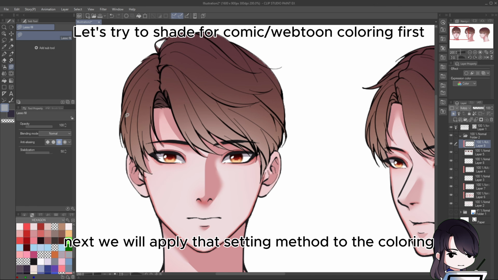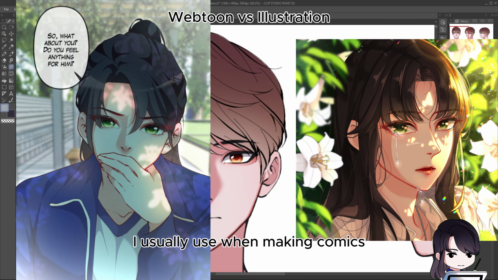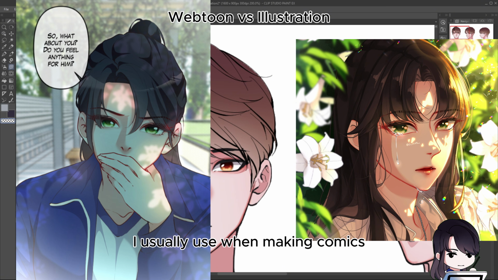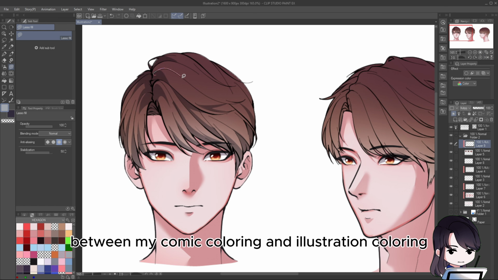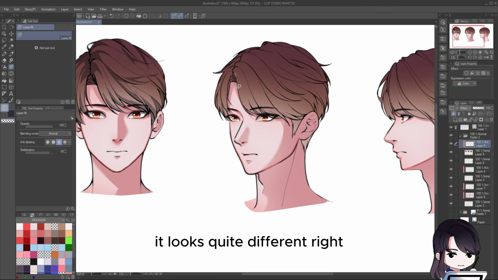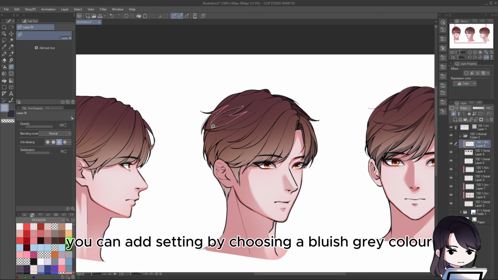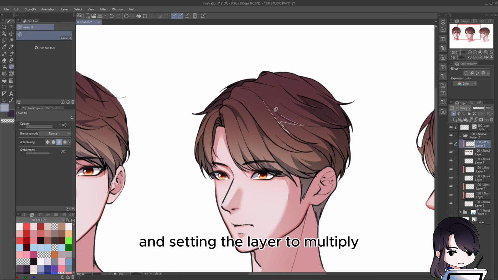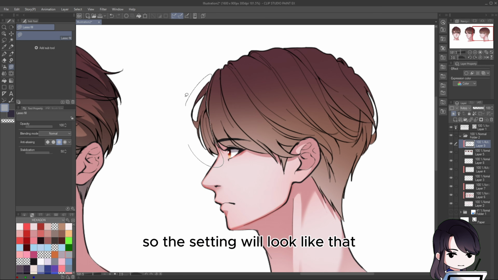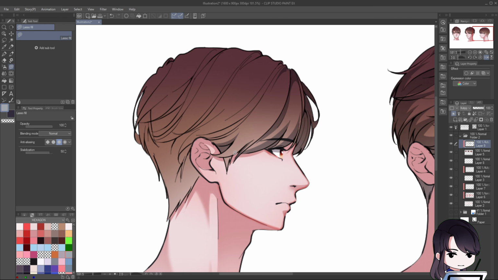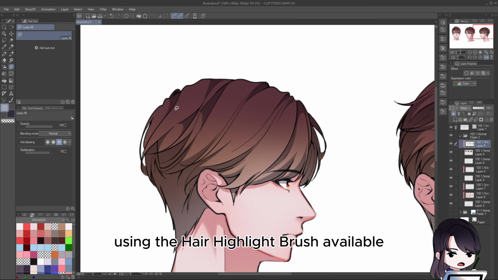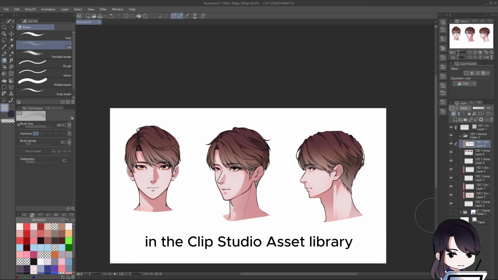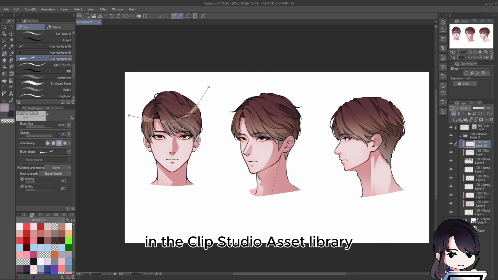Next, we will apply that shading method to the coloring I usually use when making comics. You can see the difference between my comic coloring and illustration coloring. It looks quite different, right? You can add shading by choosing a bluish gray color and setting the layer to multiply, so the shading will look like that. Once the shading is done, just add the hair highlight using the hair highlight brush available in the Clip Studio asset library.